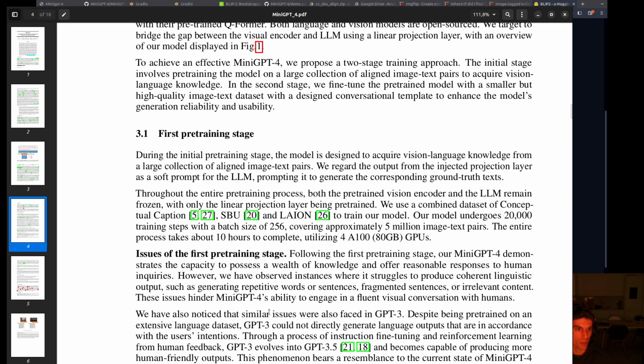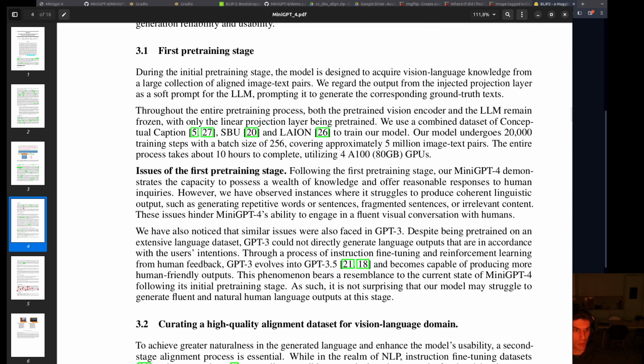We also noticed a similar issue in GPT-3, despite being pre-trained on an extensive language dataset. GPT-3 could not directly generate language outputs that are in accordance with the user's intention. Through a process of instruction fine-tuning and reinforcement learning from human feedback, GPT-3.5 can produce more human-friendly outputs. This phenomenon resembles the current state of MiniGPT-4 following its initial pre-training stage. As such, it's not surprising that our model may struggle to generate fluid, natural human language output at this stage.